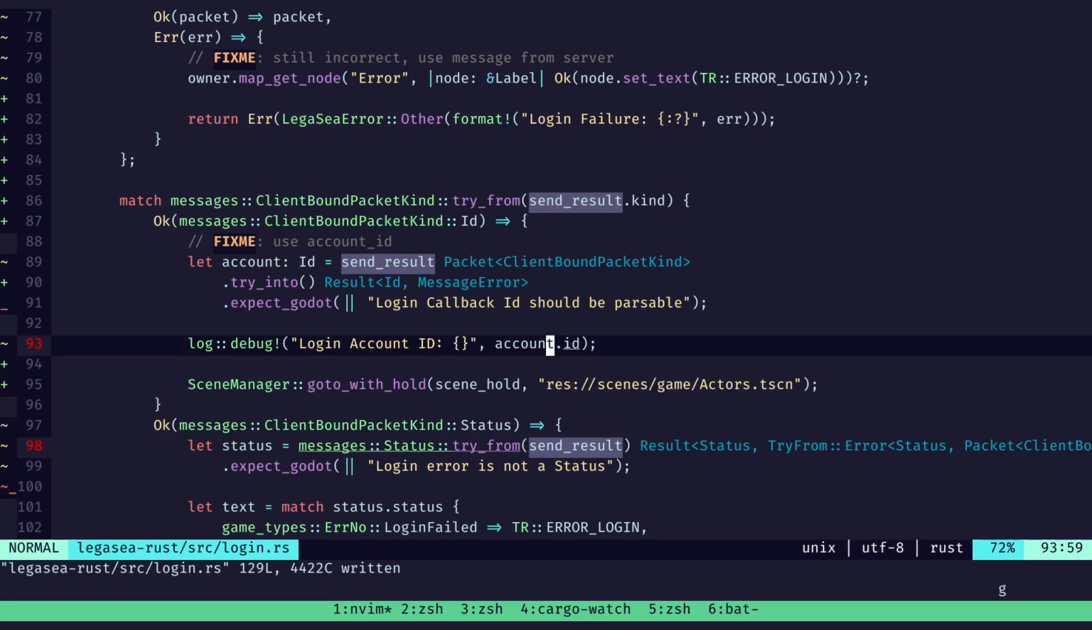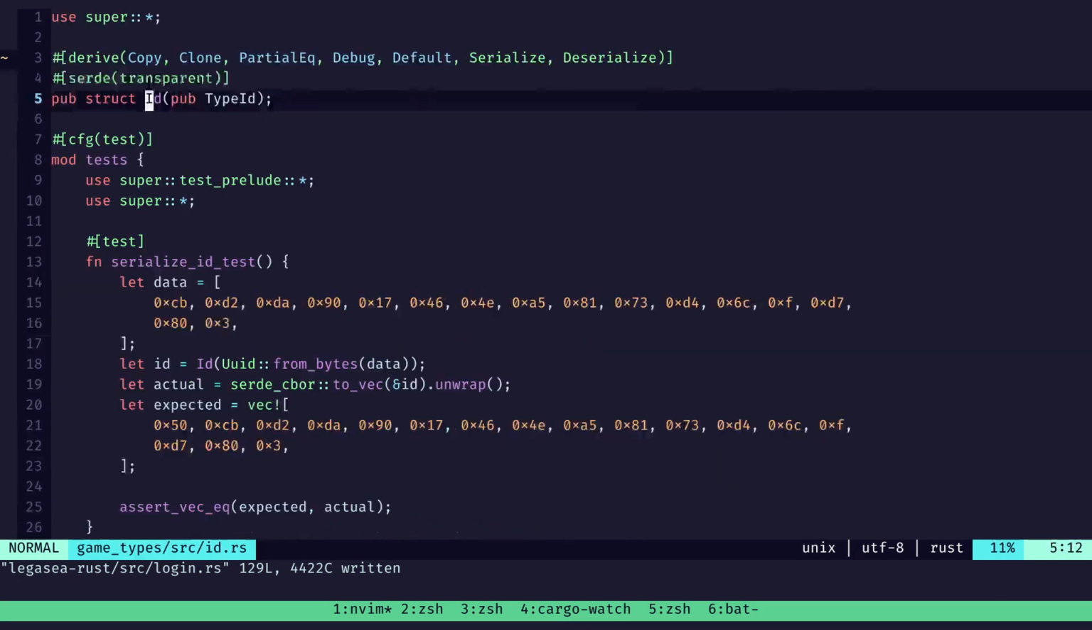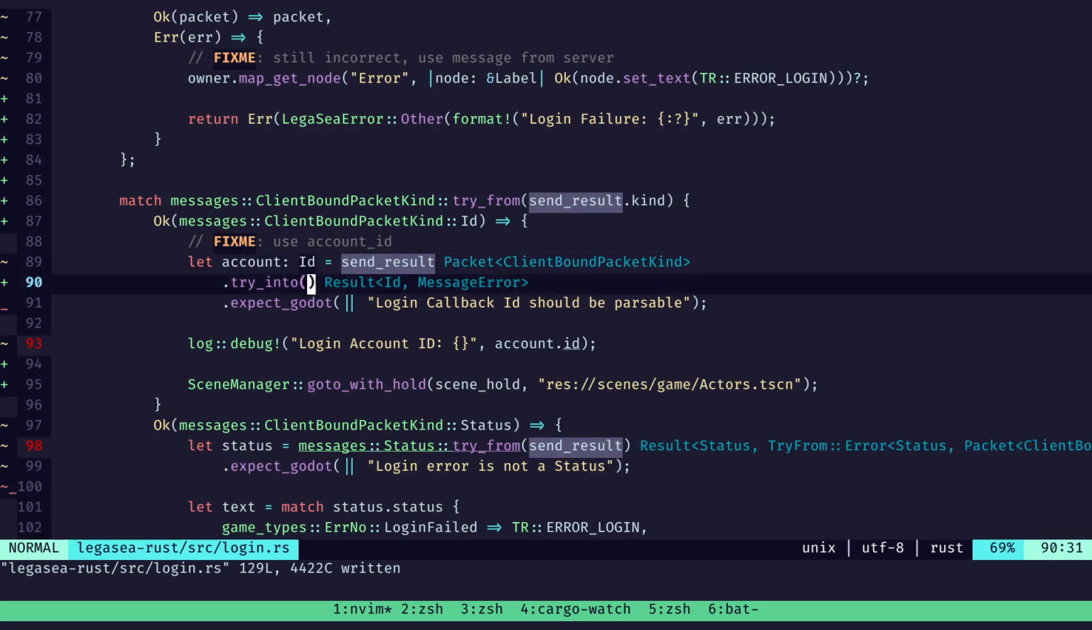Fields.0. Oh, that's right. We changed that type. Yeah, we had two ID types.